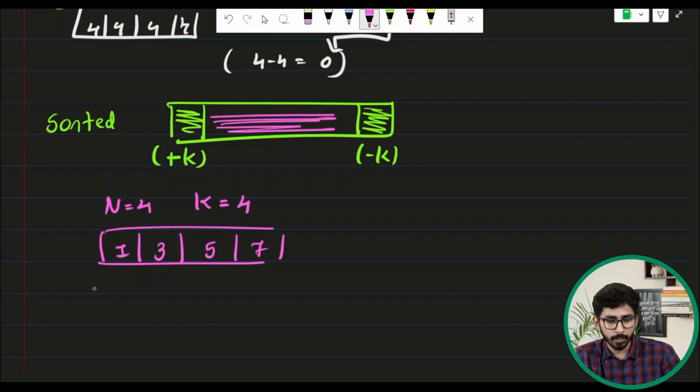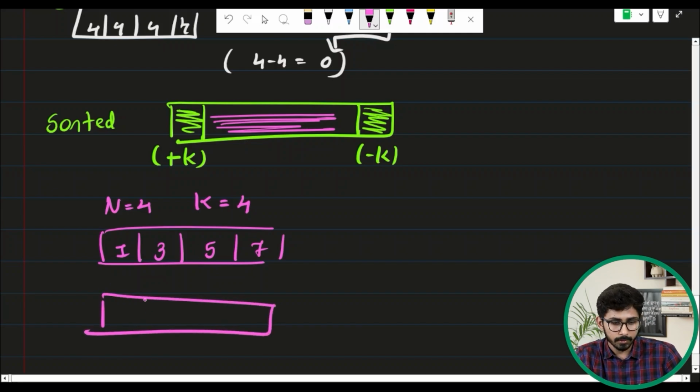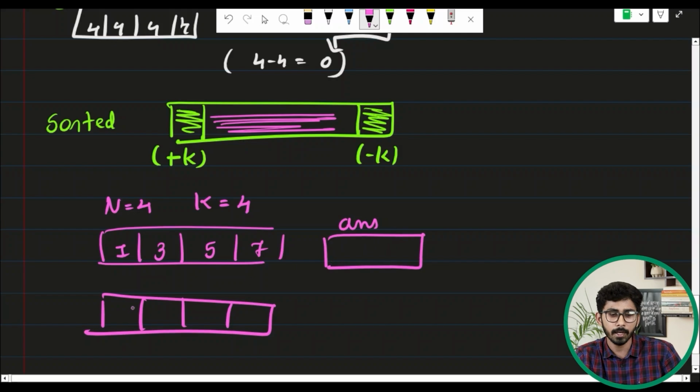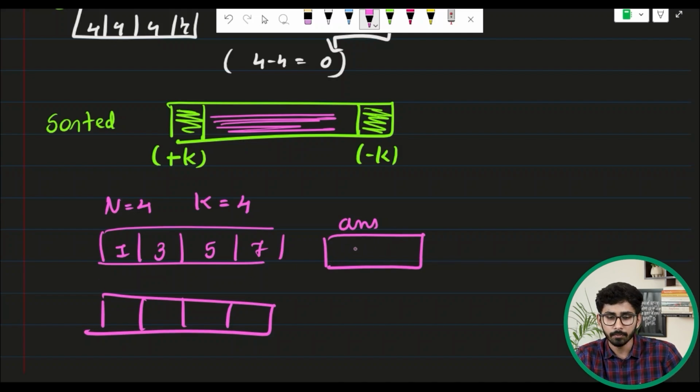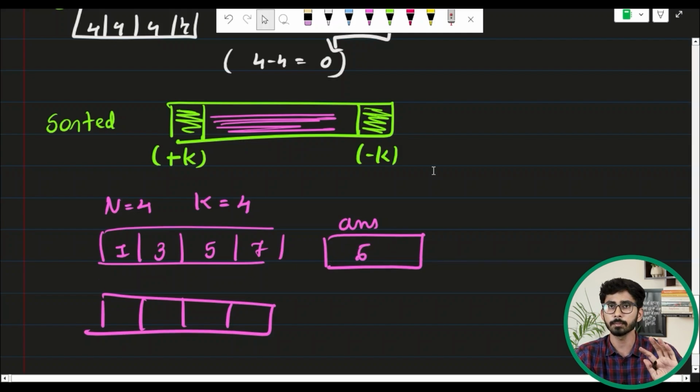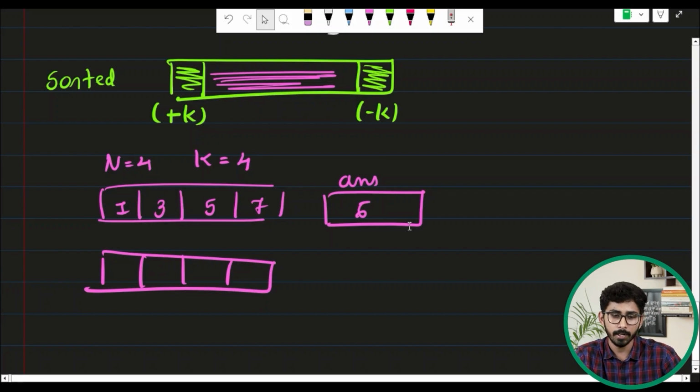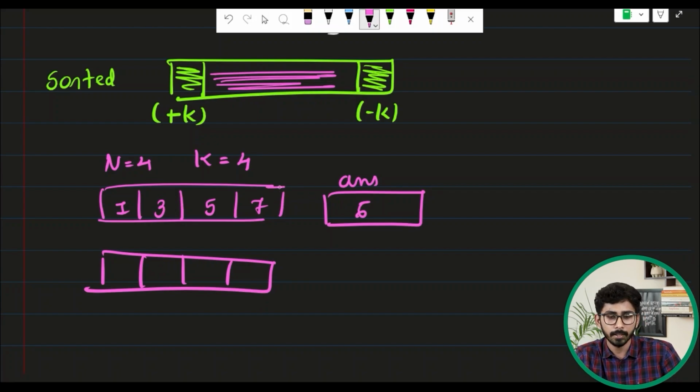Okay, so now for this entire array, first of all, let's initialize the answer variable. What can be the answer over here? 7 minus 1 will be equivalent to 6. So this is my initialization of the answer, right? That is basically the difference between the smallest and largest before applying any operation. Fine. So now for n is equal to 4 and k is equal to 4.